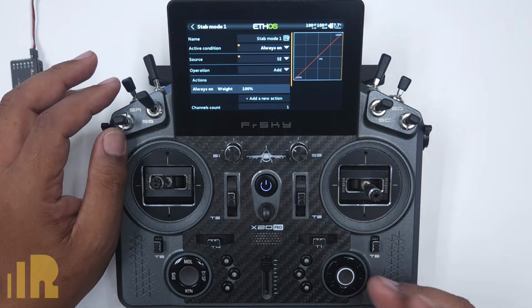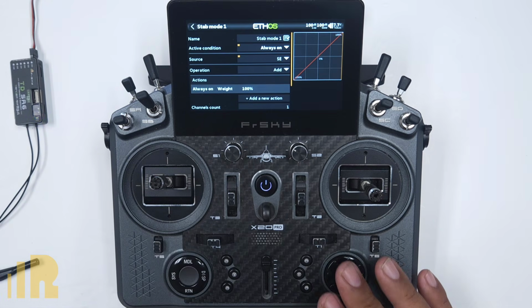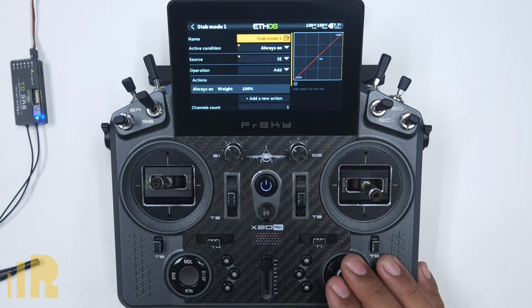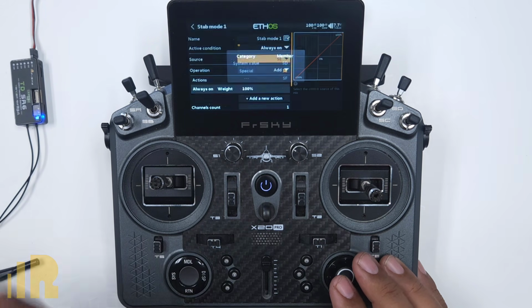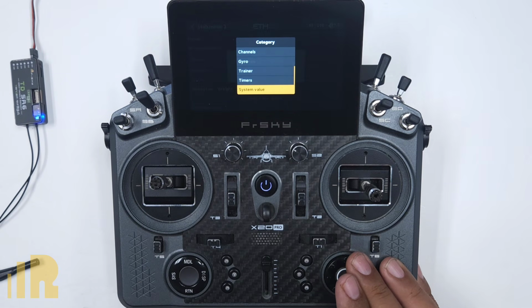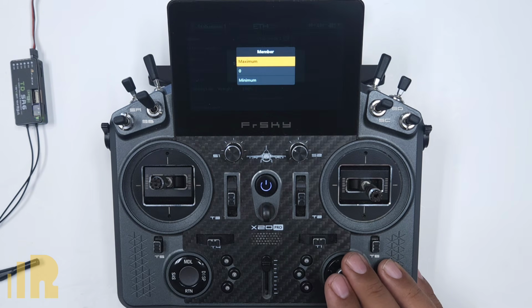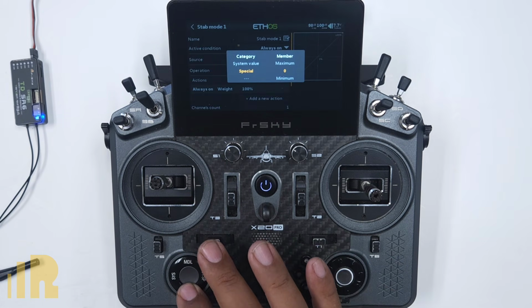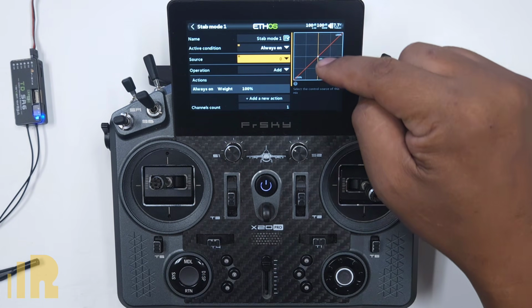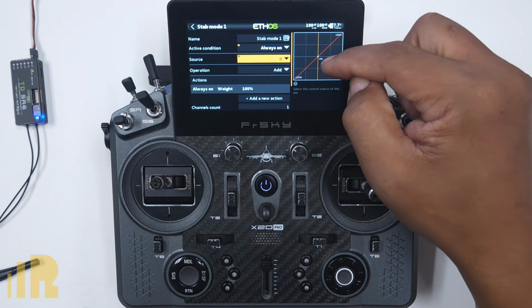Now, I don't like that because I will never remember those complex switch positions. So this is the way I'm going to do it. Over here at source, instead of choosing a switch, I'm going to choose special. And I'm going to choose 0. So in other words, the orange line says where it's at. Where it crosses the red line is the value that you have. So it's 0%.